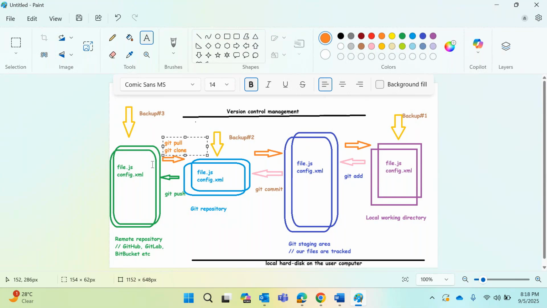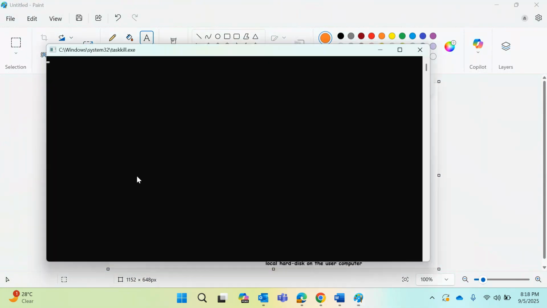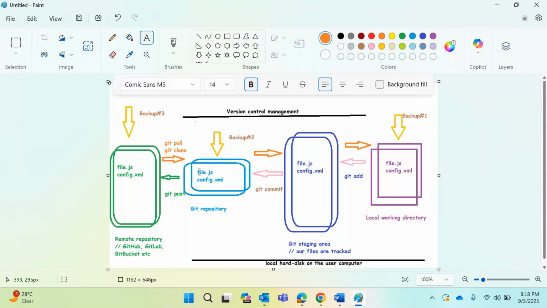Git pull will pull the data from the remote repository, so I will get file.js and config.xml onto my local computer. And after I receive it on my local computer, I can use so many other commands in between, but I'm not getting into all those commands because it's not just one command that I have to type. There are hundreds of such commands available.